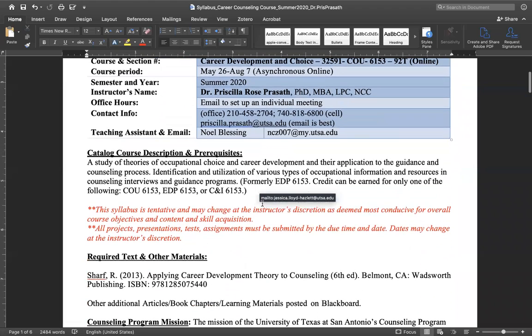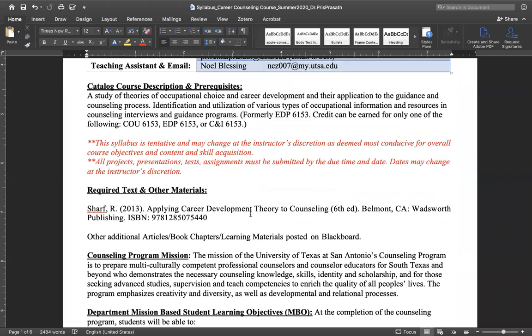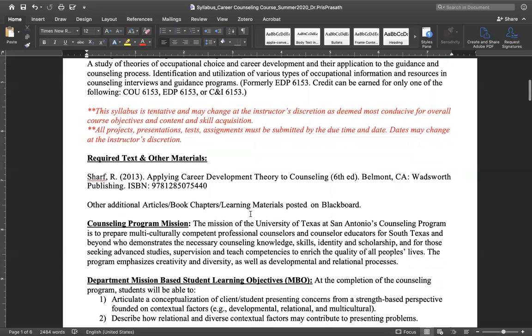You will notice that the textbook for our course is Applying Career Development Theory to Counseling. The first module's chapters will be uploaded to you in Blackboard until you procure a copy. I would recommend a Kindle or physical rental, or buying and owning a copy, whichever way you want to have the textbook, it's fine.